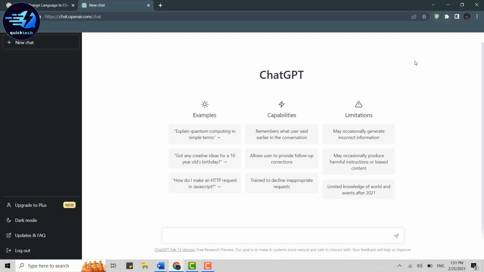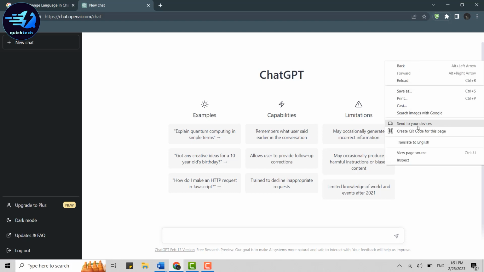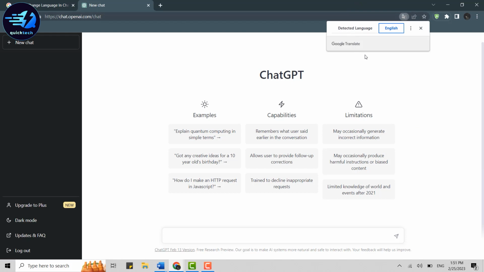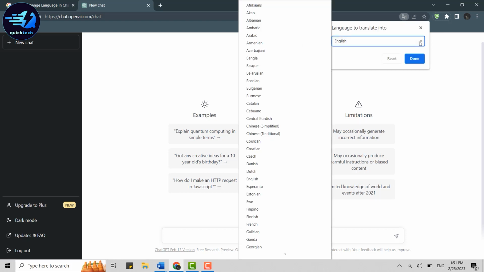For that, all you have to do is right-click on your mouse and then click on Translate to English. You click that, it will give you this option, the Google Translate. Then you click on the dotted lines over here and click on Choose Another Language. Here you click on the drop down menu, and from here you will be able to choose any other language that you want.